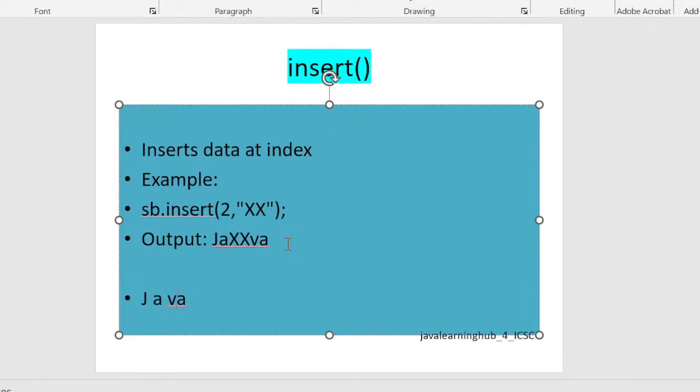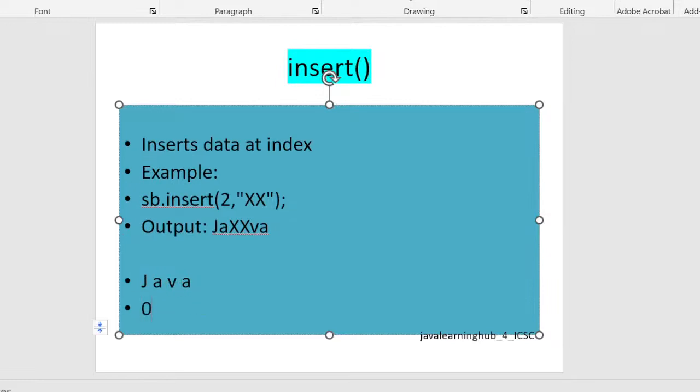So I will be giving the first value as 0, the next one is 1, next is 2, and the last one is 3. Whenever we give the index representation, it starts with 0 and ends with n minus 1, which is the last value you are going to take. Now let us see what we are going to do with this insert method.